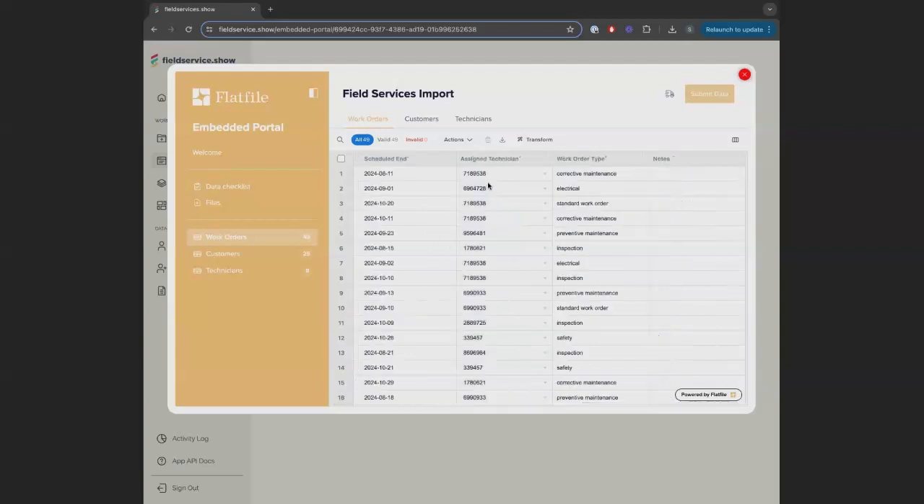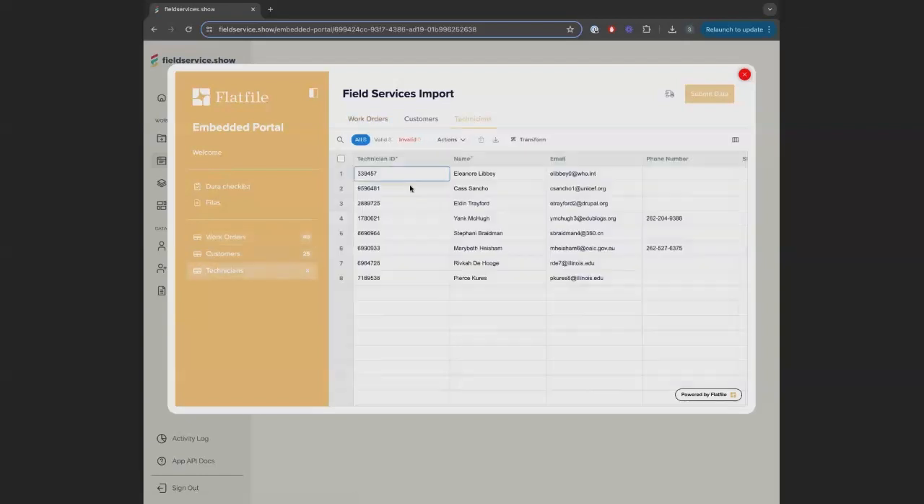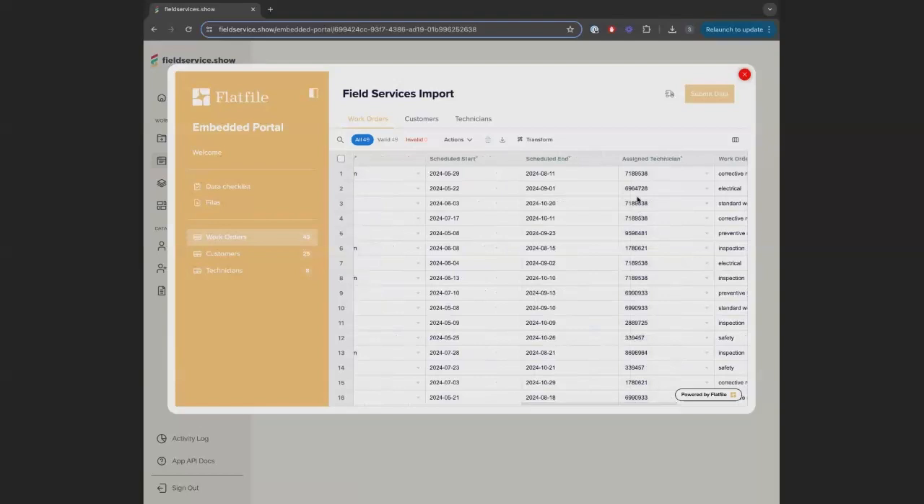And the same thing goes for the assigned technicians. It references the technician ID here, and we can see that reflected in this dropdown here.